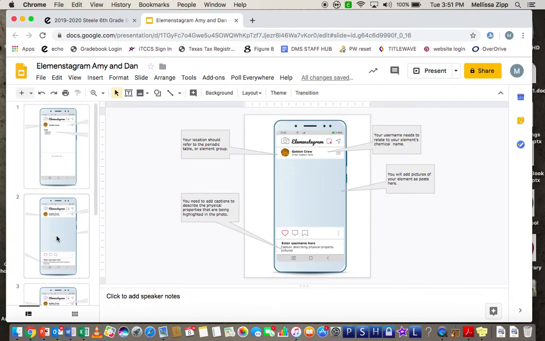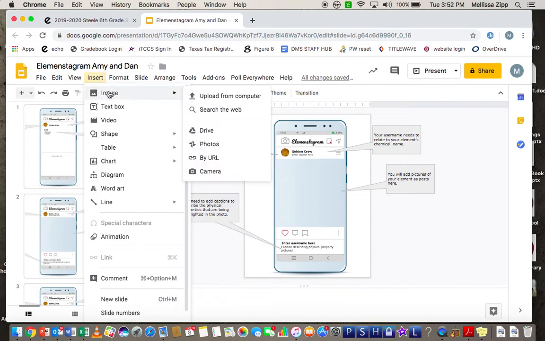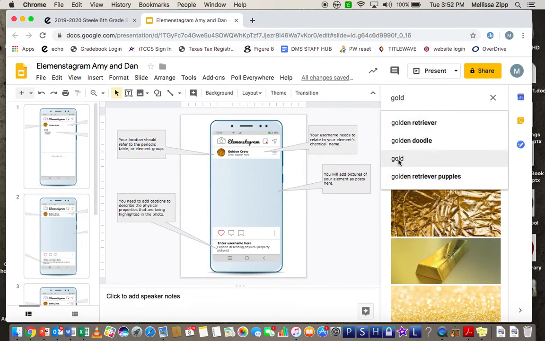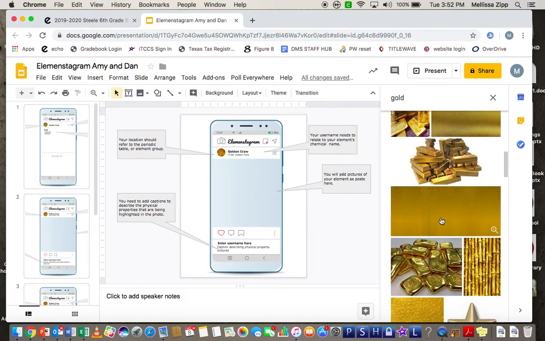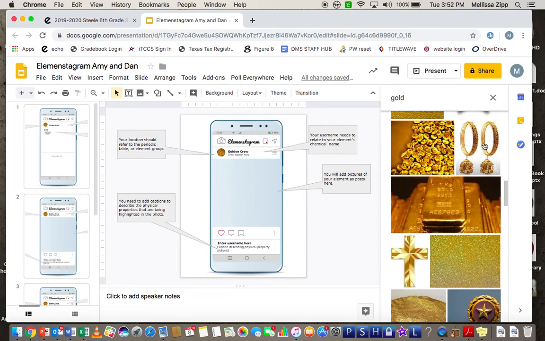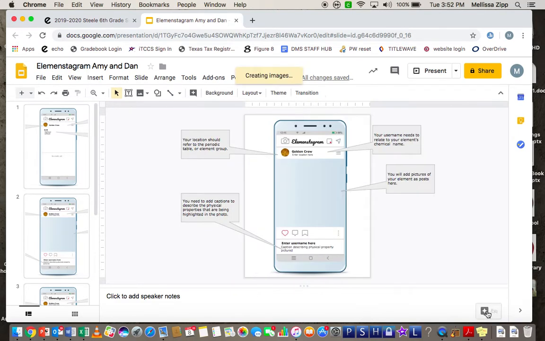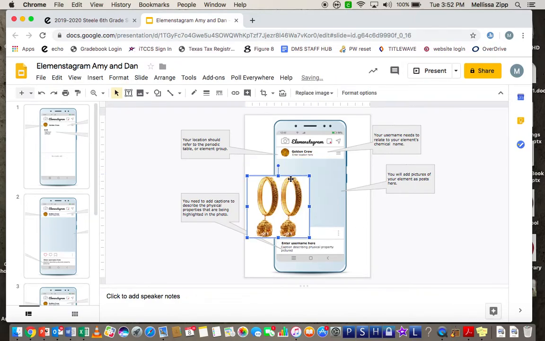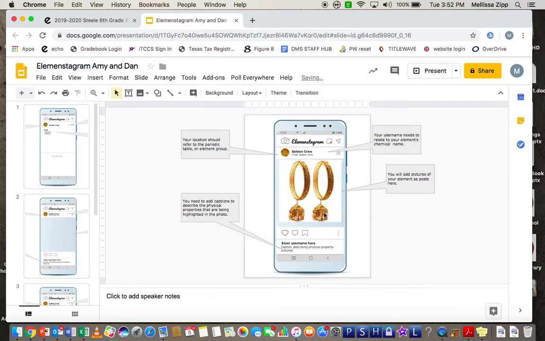Once you have them all duplicated, then it's time to go and add the picture. So you add the picture the same way we just did for your profile pic. Remember, insert, image, search the web, and then find the picture that goes along with what you are going to post, whatever it happens to be. Click insert. Size it from the corners is best until you get the size that you would like, and position it in there, and continue following the directions.